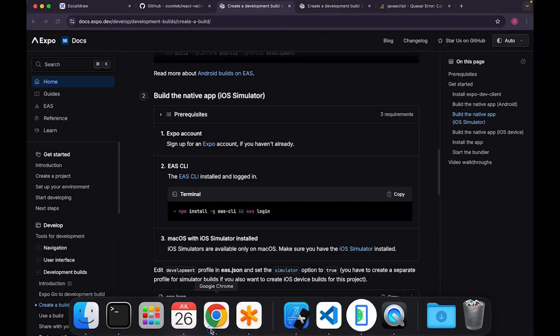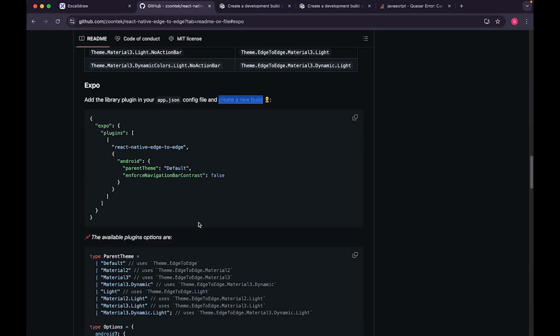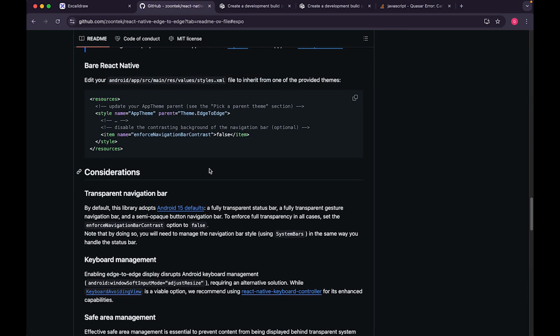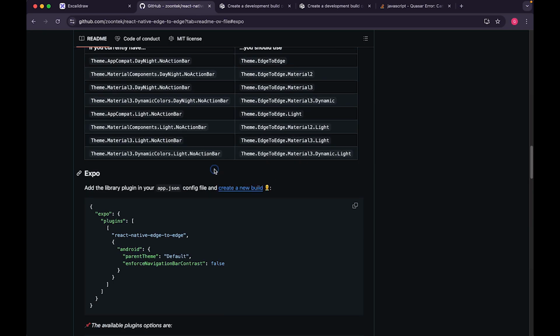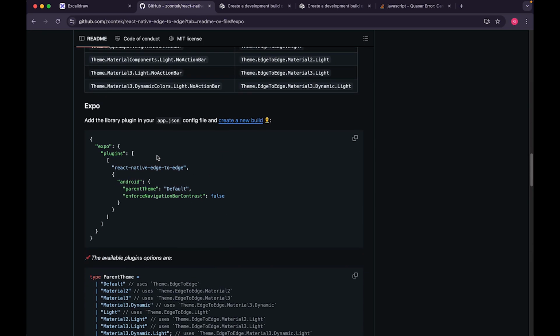Before this, you had to go to the native files and add all those things. Now, you just install the library, add this here, and simply run npx expo prebuild and it will automatically be configured.